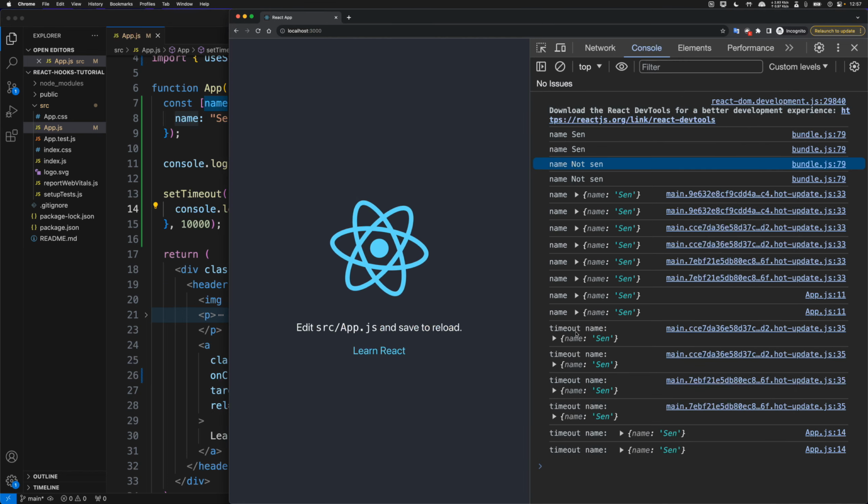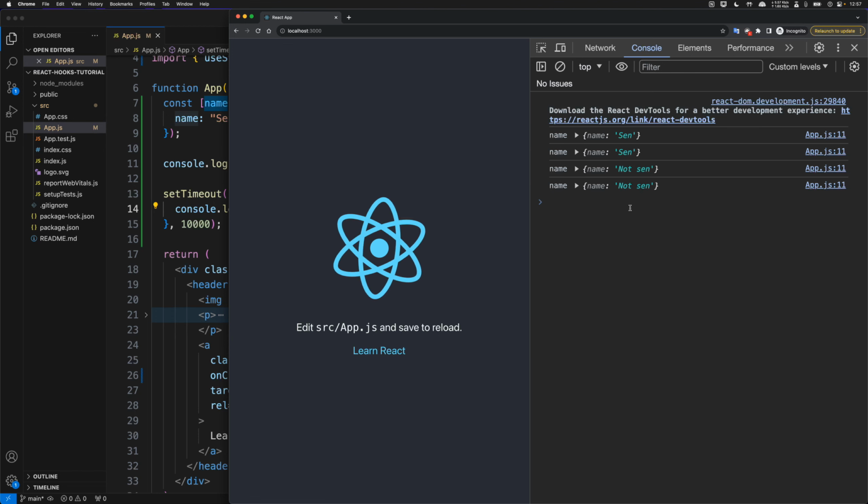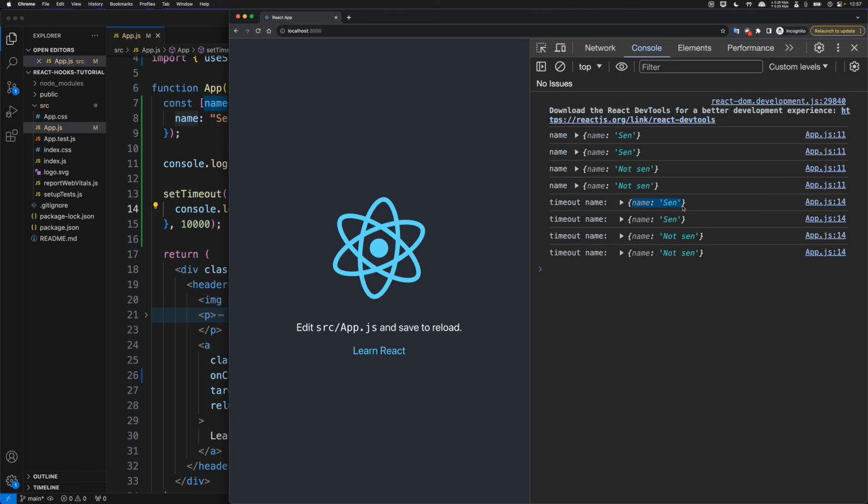So let's demonstrate this. Let's refresh so you can see name is sen. Let's click Learn React. There you go. It sets it to not sen. And now you'll see in a second here, this timeout will run. And there you go. You see the name is still sen. So it doesn't update the original object. It re-renders with a new one, right?